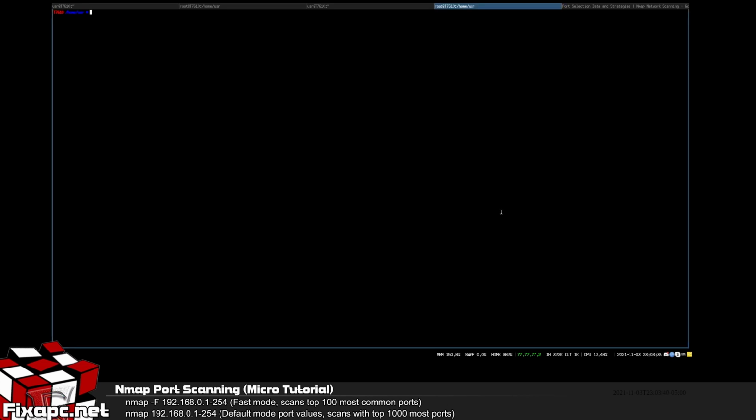So let me show y'all how to do it now with the default mode. The default mode's actually a little easier. You're just not including the dash F switch for fast mode. So it would be nmap, and for my LAN it would be 77.77.77.1 through 254. And this is going to scan the top 1,000 most commonly used ports. So fast mode is for 100. Default mode is for 1,000.